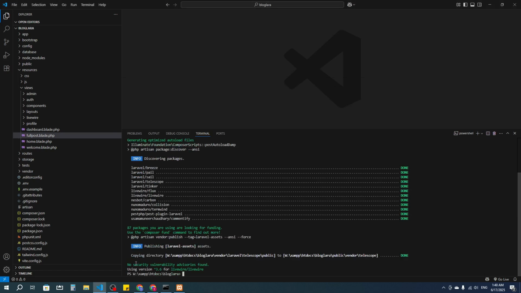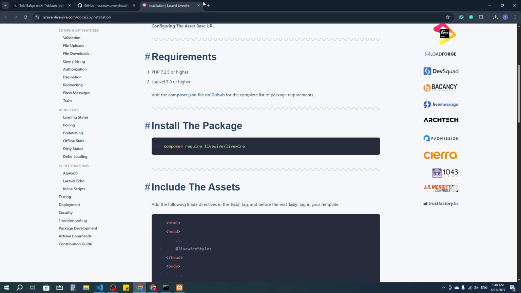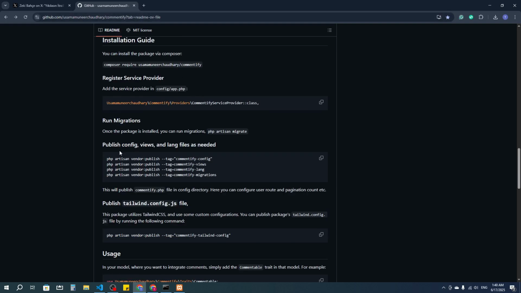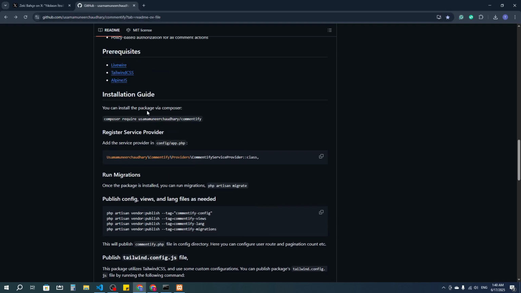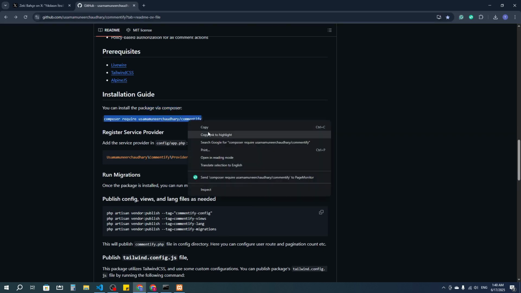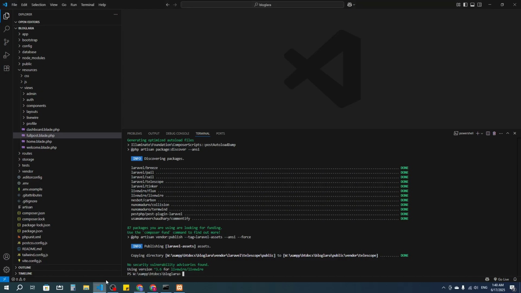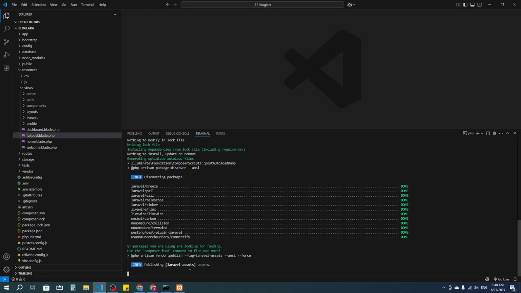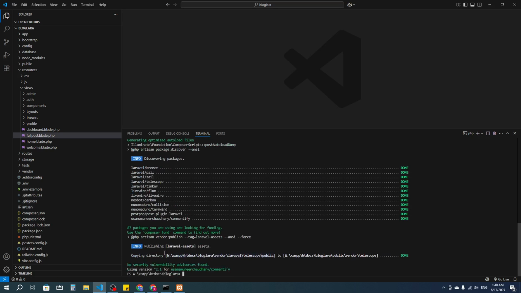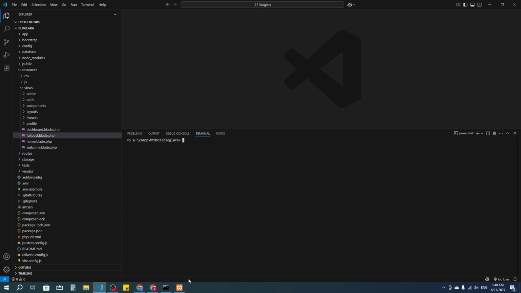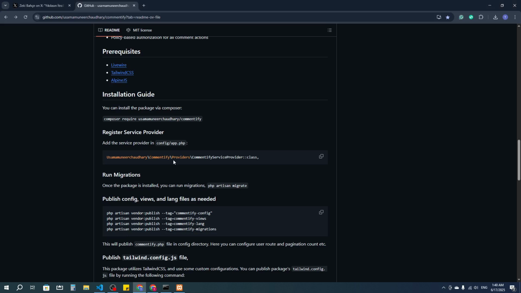Now you have to go to the link here. We have to install the package. To install the package, you have to type this in your cmd or command prompt. So press enter. All right, now you just have to edit it inside config/app.php.